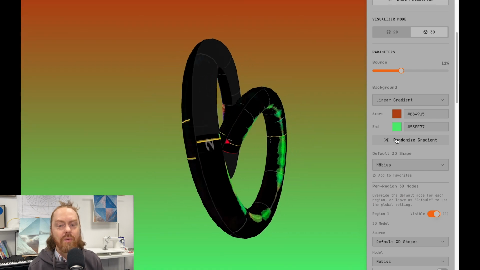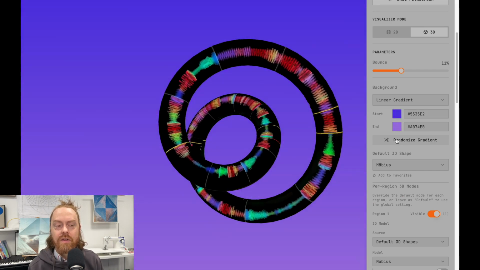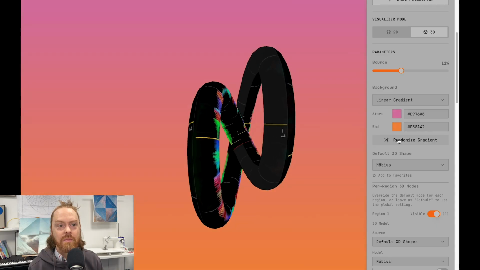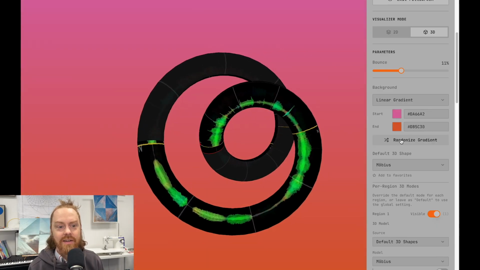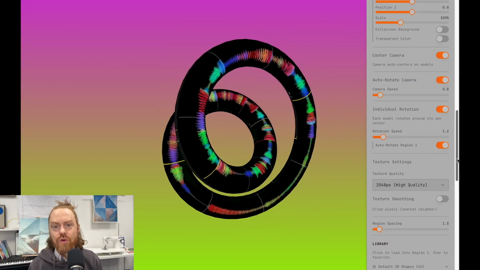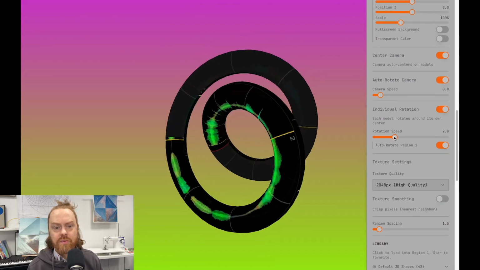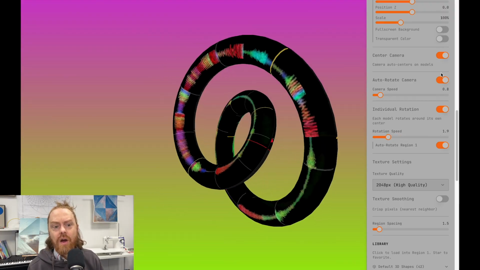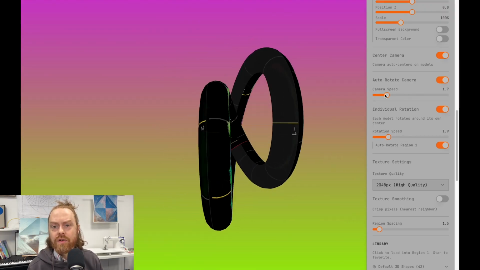There's now a randomized gradient background button that sounds like a really small update, but it's super satisfying. Also MIDI mappable. And there's also just more general control over how 3D objects are moving in space and how they rotate either together globally or on their own individual axes.